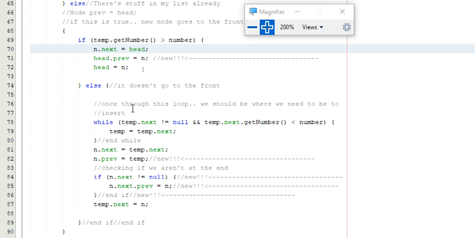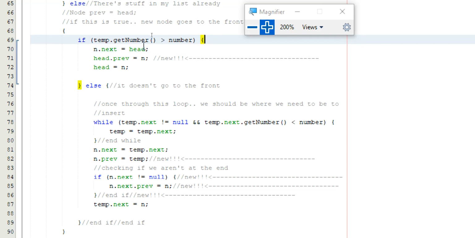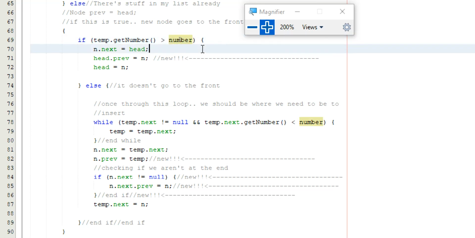Now, this would be assuming basically it goes to the front of whatever we're doing. So let's see if temp.getNumber, the number we're looking at, is bigger than the number we're trying to insert. So that means the very first number we look at is the biggest. This attaches to that. So I'm going to take the temp and I'm going to point its previous to the new thing. That's basically what's happening there. So it has to go in the front. That means to connect the previous, the first one's previous, which was null, points to it now.